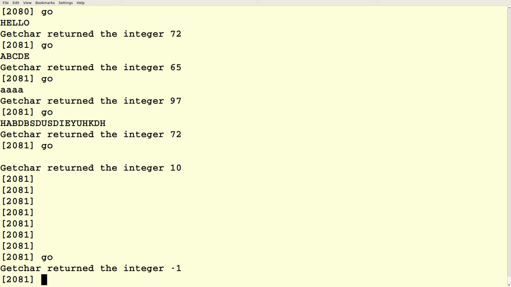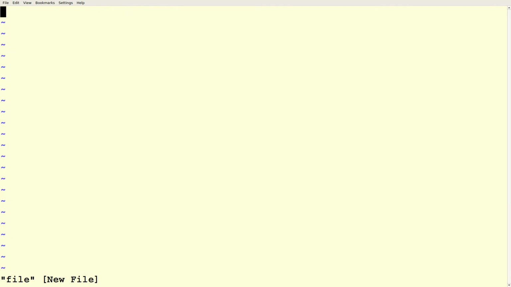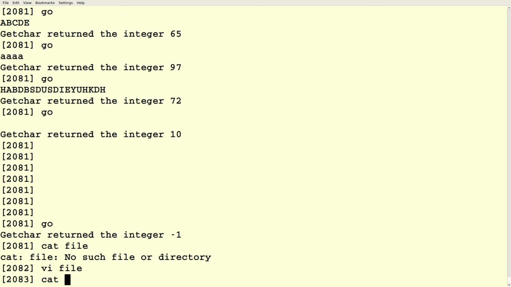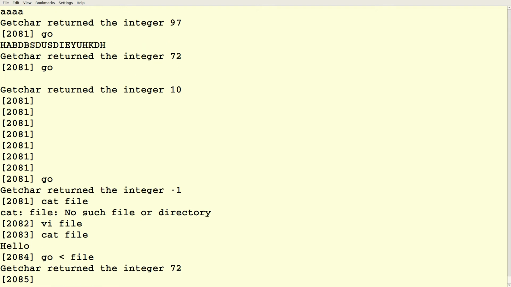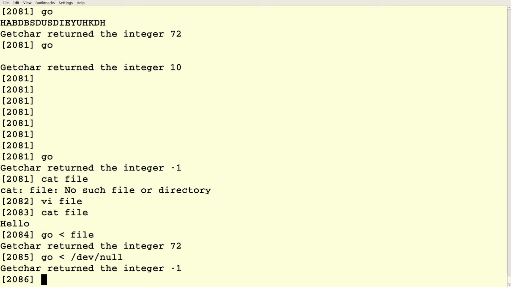So if I run my go function, and let's make some file. So here's a file called file, and it contains hello. If I say go less than file, it tells me it returned integer 72. Why? Because the first thing it read from the file was the uppercase letter H. Now if I run go and I feed it an empty file, like /dev/null, it returns -1. There's not a -1 in /dev/null. /dev/null is empty, but the first call to getCar said, hey, I'm already at the end of the file, and so getCar returned -1.